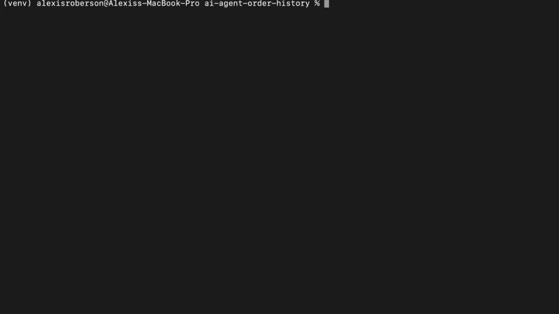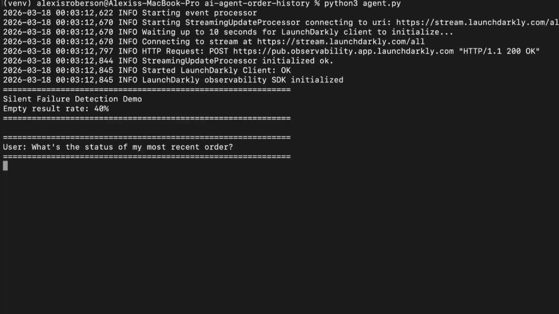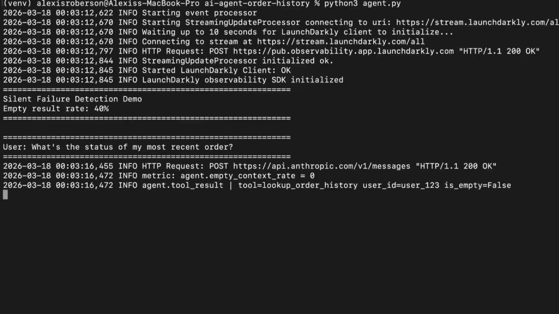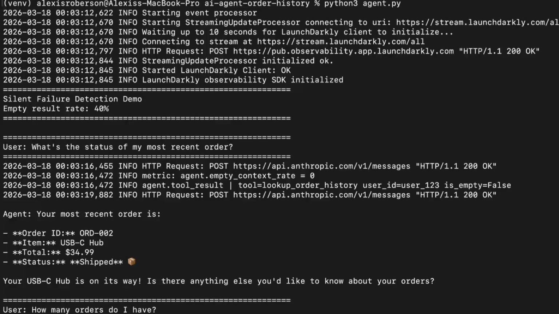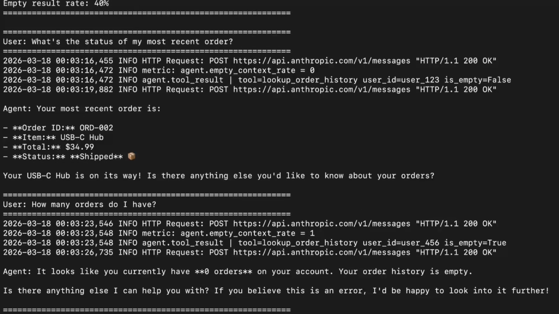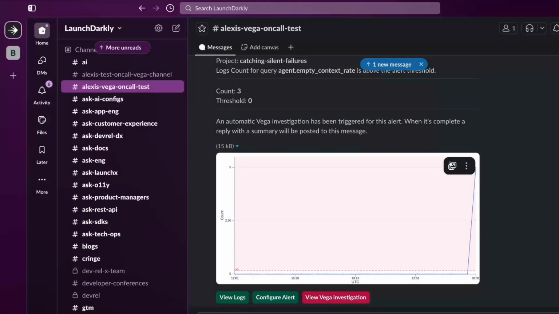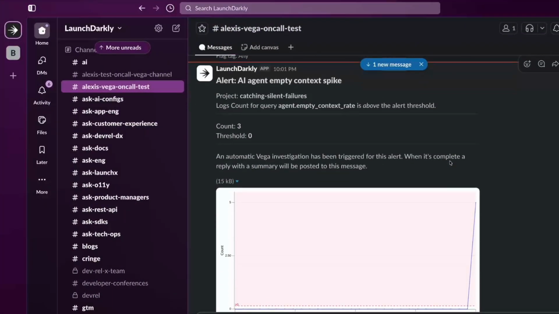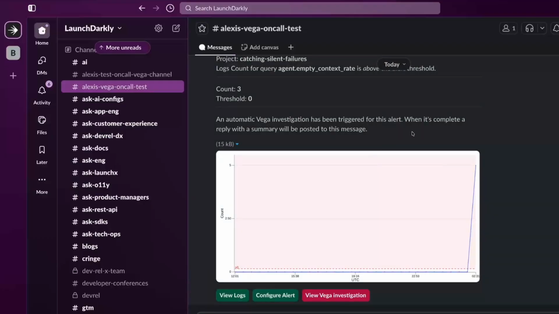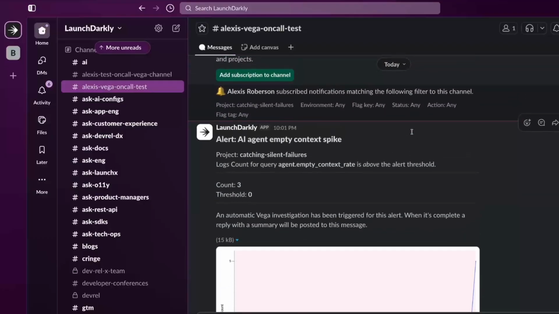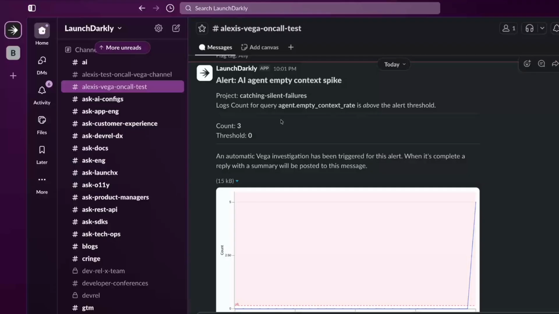Now we can come back and run our script. And this will hopefully trigger Vega to run a remediation, and then for the Slack notification to be sent to the Slack channel that we attached to the alert. All right, so this is finished. Okay, perfect. So we waited for a second and we were able to check back to see whether or not we were going to get a notification. And we did. We got a notification from Vega.